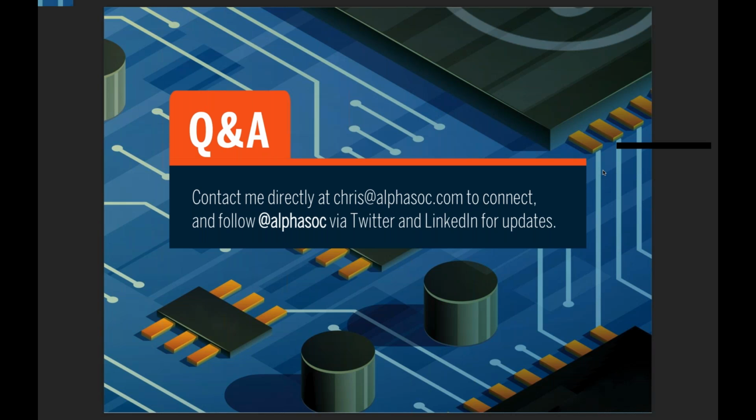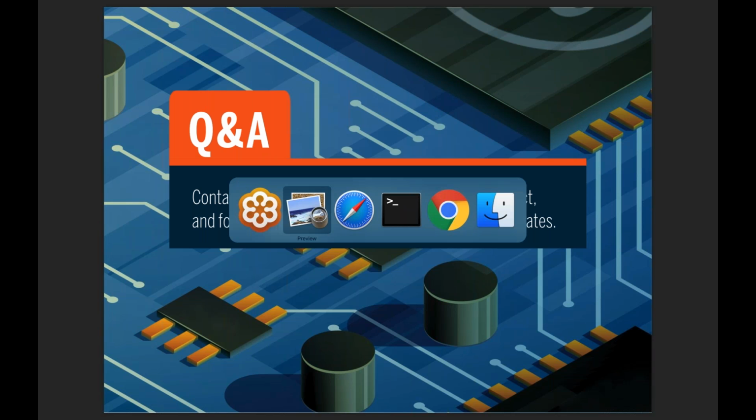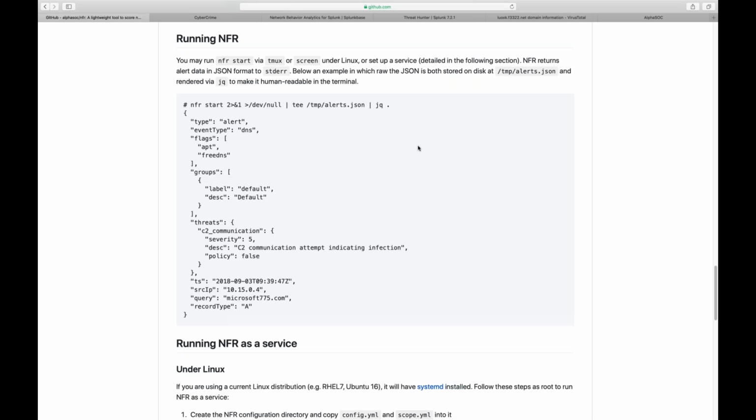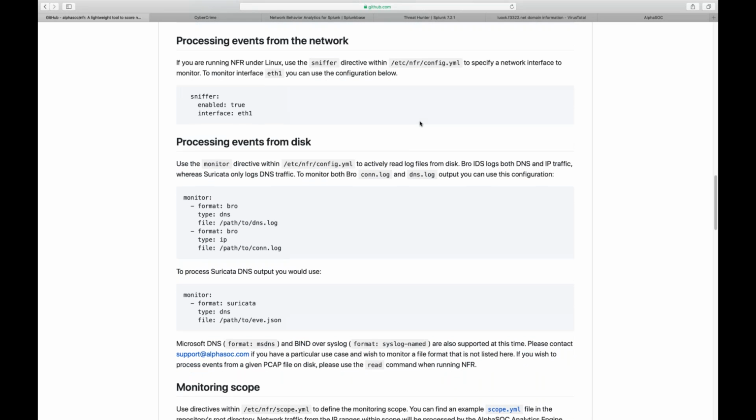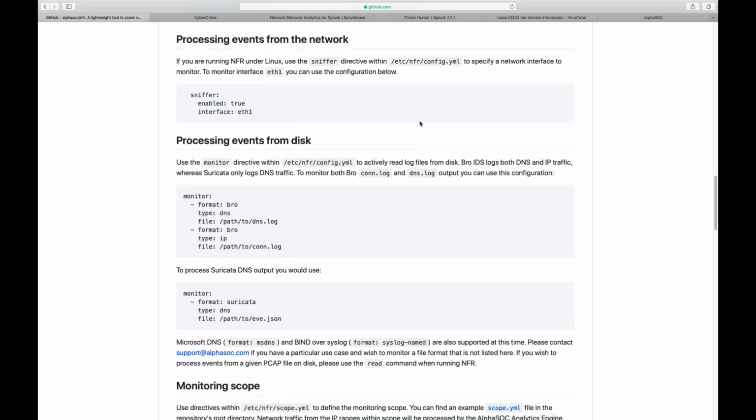Is it possible to send data to the analytics engine from Bro IDS or Suricata? Absolutely. So NFR, if I go back into my browser, you would just use Network Flight Recorder. It's a single binary for Linux or Windows, and then you would configure it to monitor your dns.log or your con.log, and we can do the same thing on the Suricata side as well.